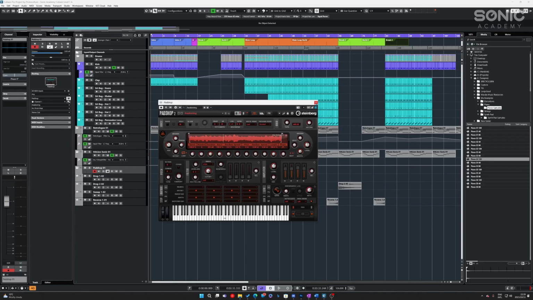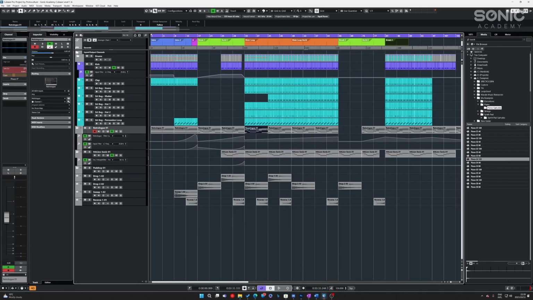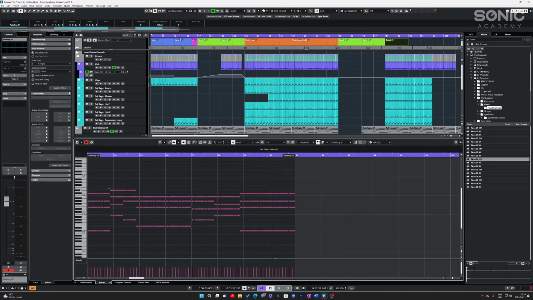Cool. So let's close this down, and we're going to bring down some of the parts from this section here and just reuse them for the pads. So let's just copy these down to pad shop. Now, if you remember, we cut these up. We're going to highlight those and remove the last notes of each section. We'll keep the first notes of each section. And let's just remove this.